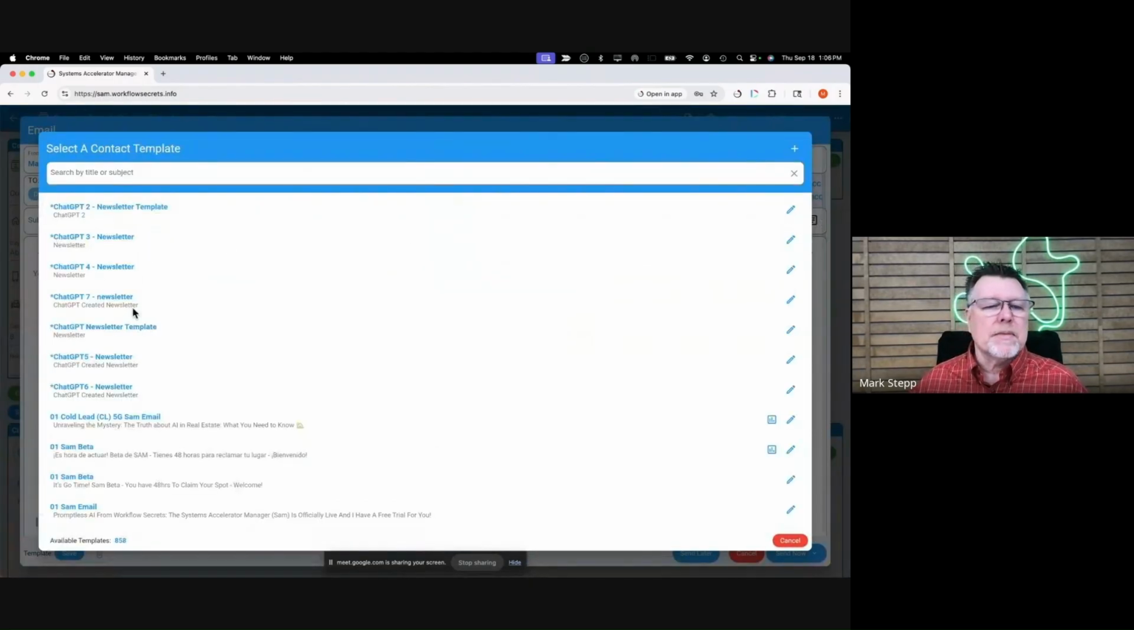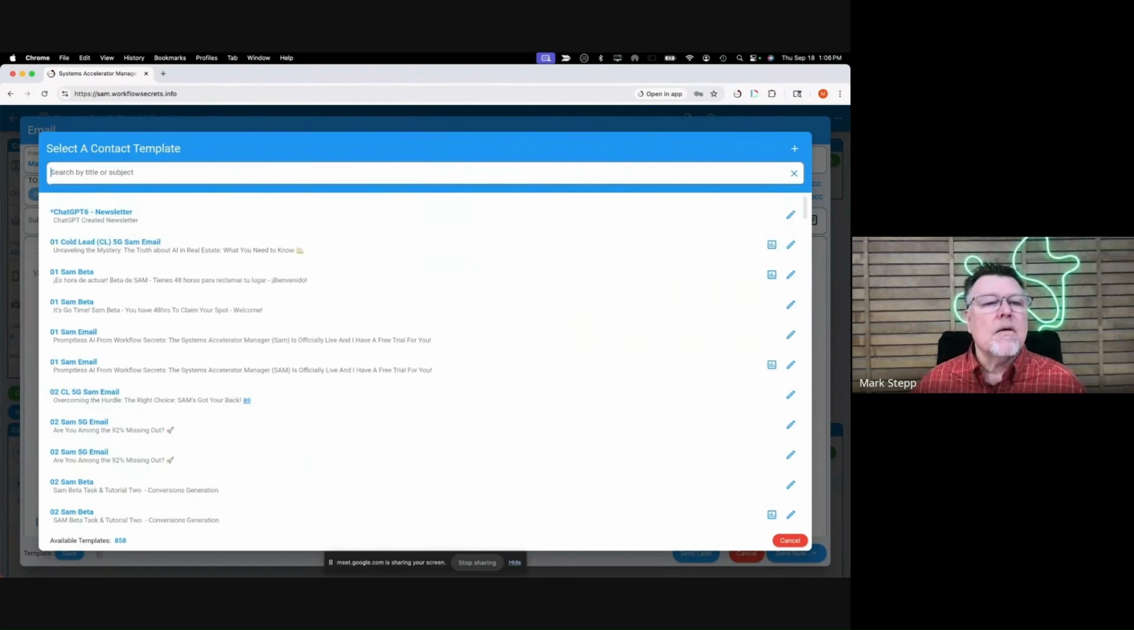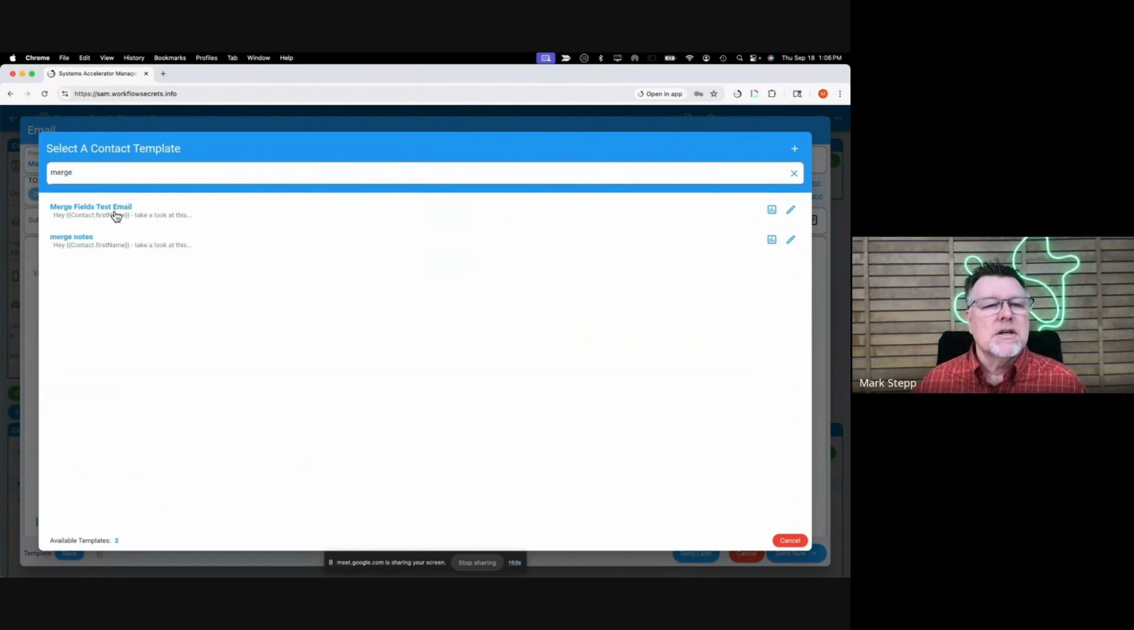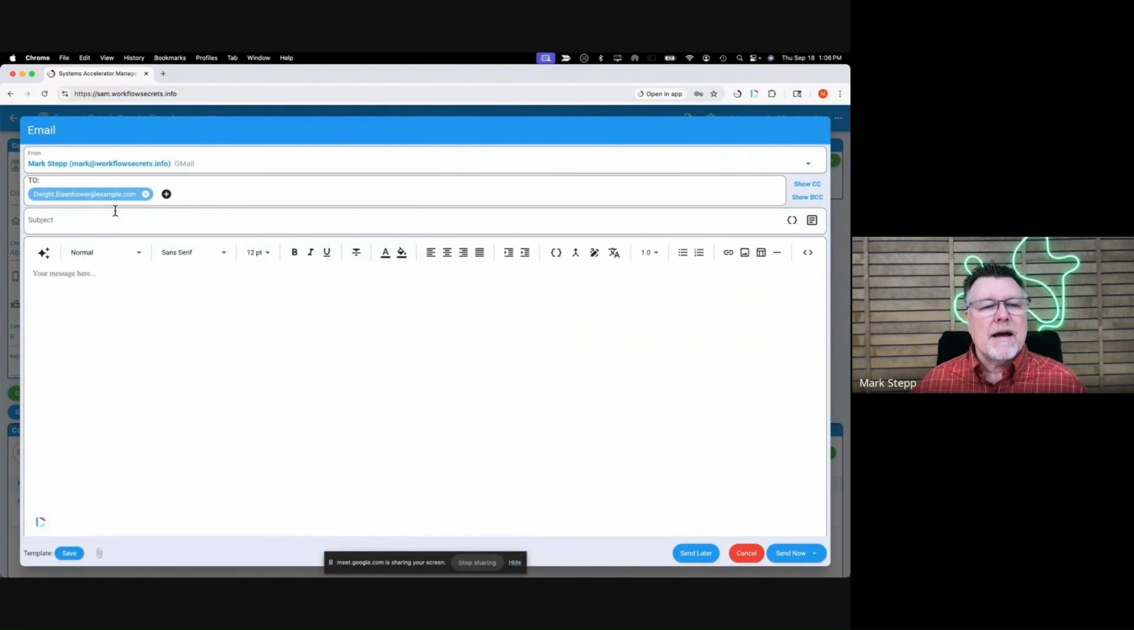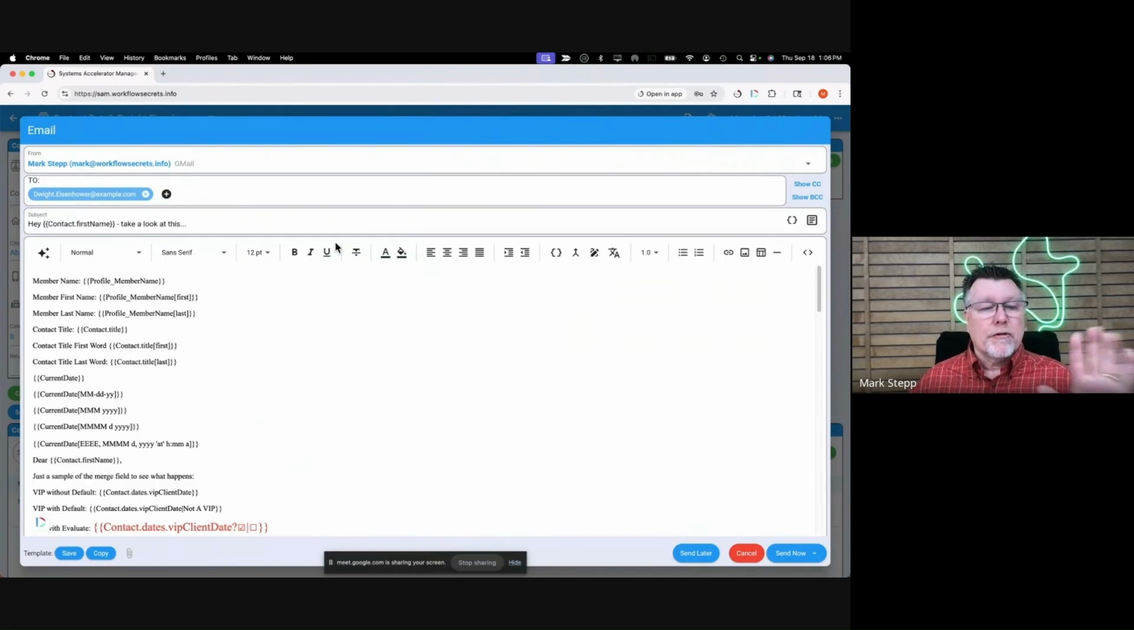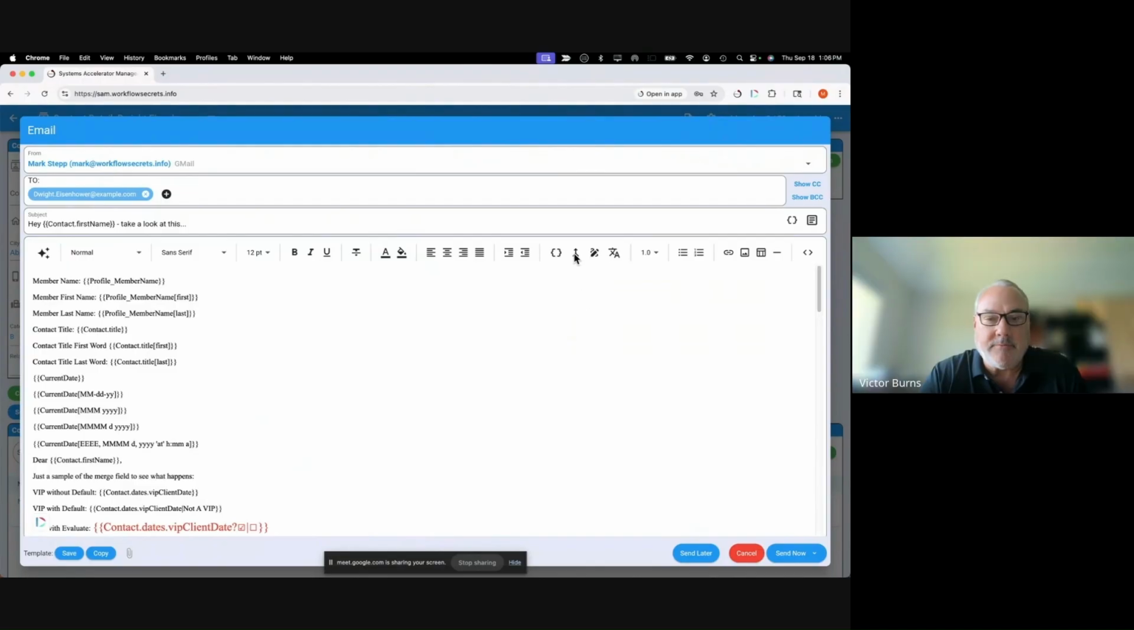I'm just going to grab something, and this is all bogus information, but I've got one here that has a bunch of test merge fields. I'm just going to grab this. So the first problem we did run into was that this right here was not loading properly. I want to make sure that's fixed for you, Victor. That did load properly after you made the fix, yeah.